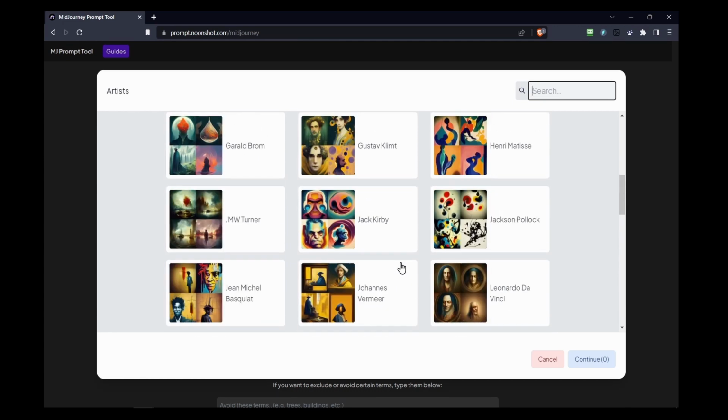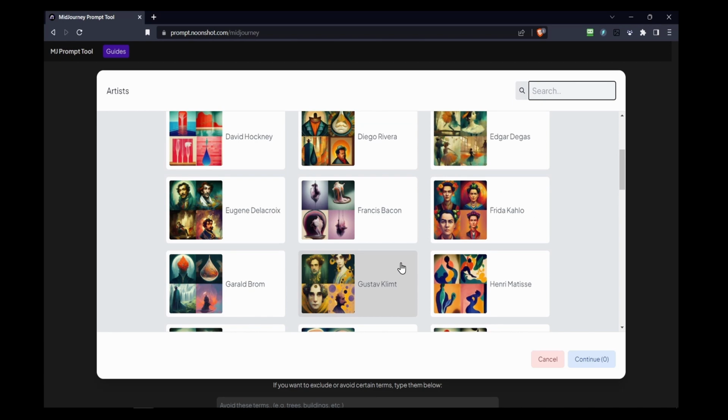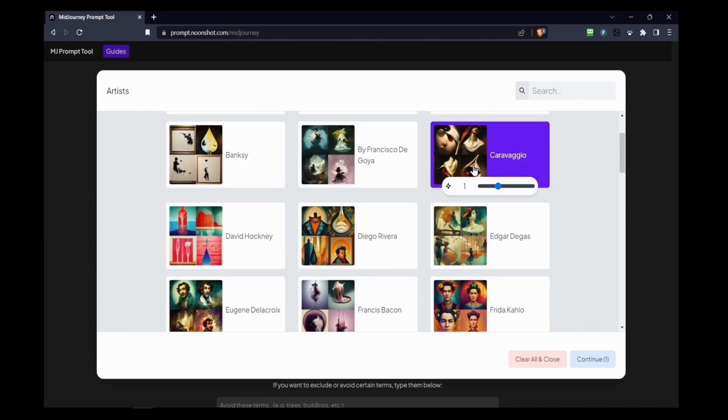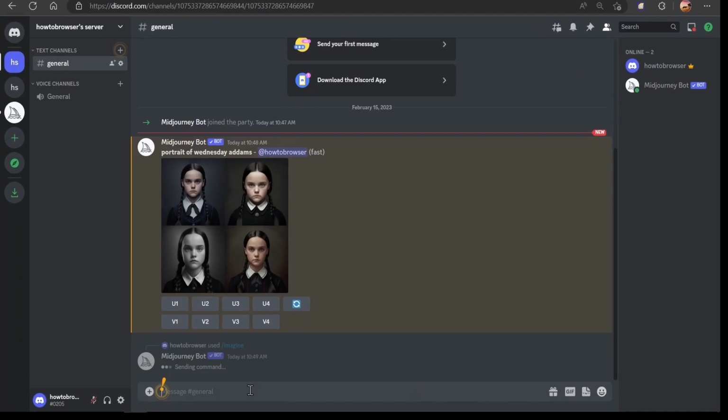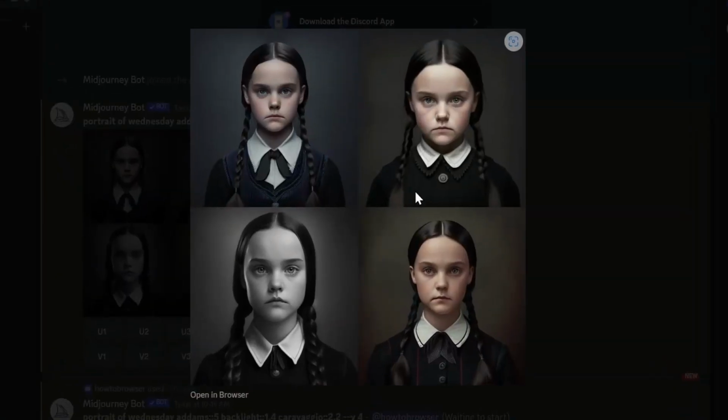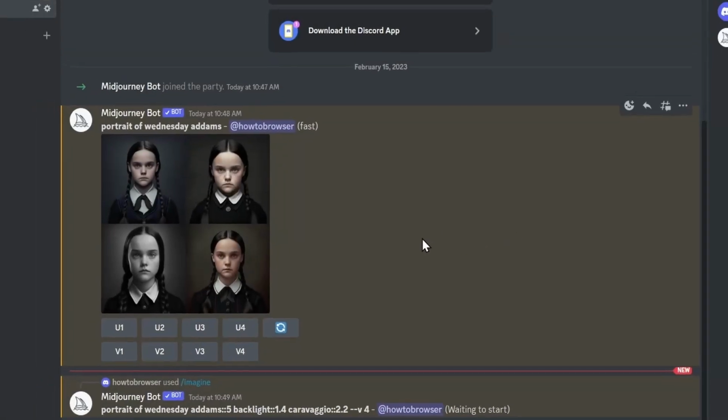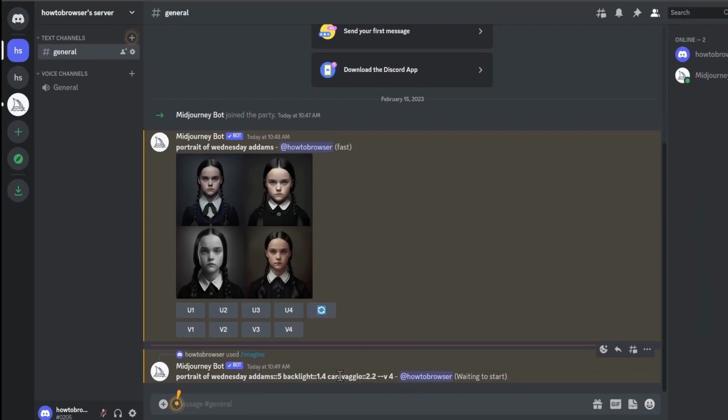And let's say I like something Caravaggio, and increase, continue. And here we have lighting version 4, and we have copy prompt. Paste this prompt and enter. Now probably we're gonna have a little bit different results because you used Caravaggio and black lighting, and yeah.